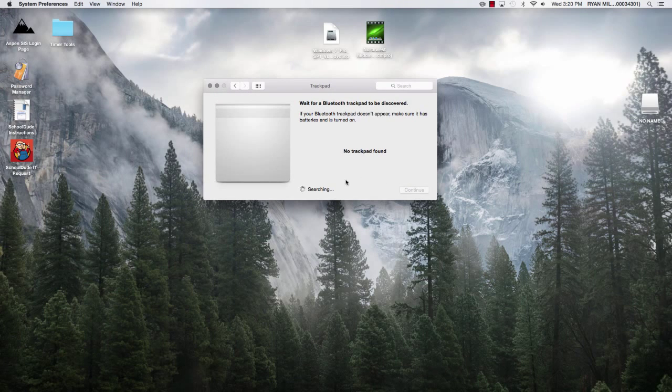Trackpad. There's no trackpad found. So I'm actually going to connect a trackpad real quick and then be right back.